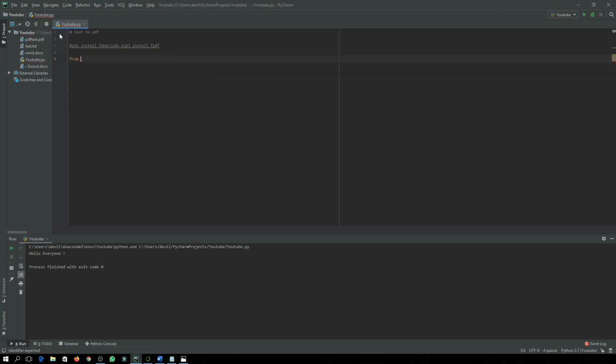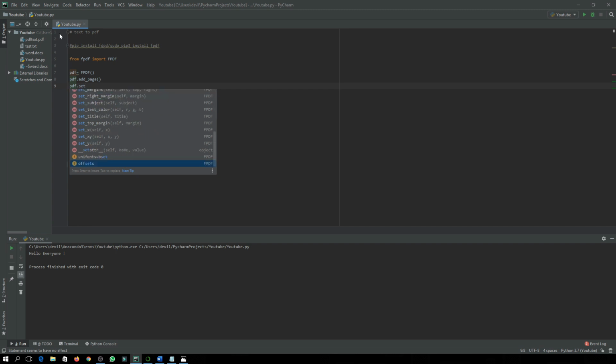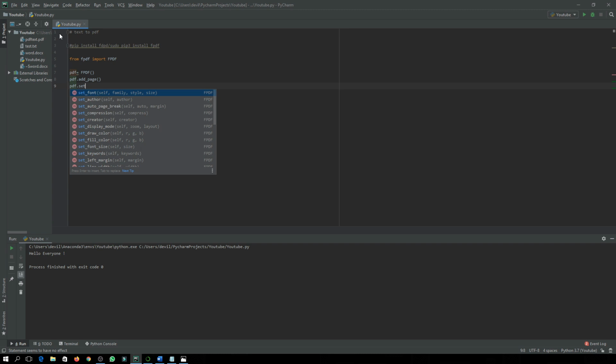After installing, you have to write from fpdf import FPDF. Then initialize a variable with FPDF. Now pdf.add_page. You can add page, add font, add link. Simply just add page, and here pdf.set. You can set font, set author, set page break, or you can set many things. I'm just setting font.